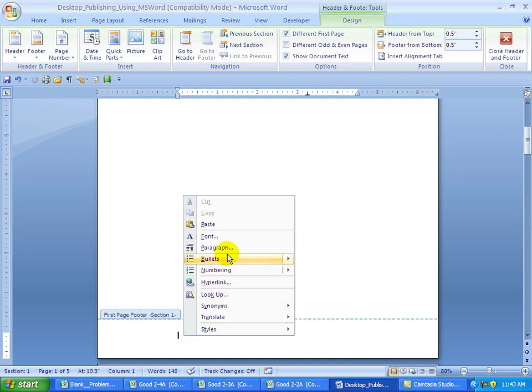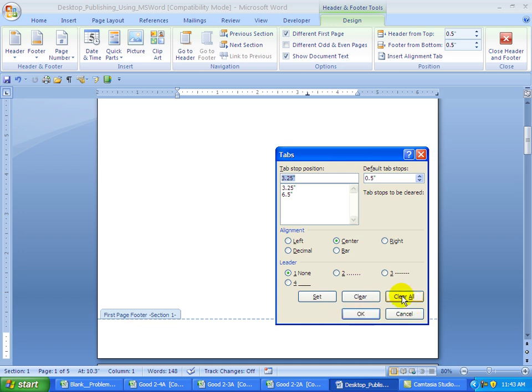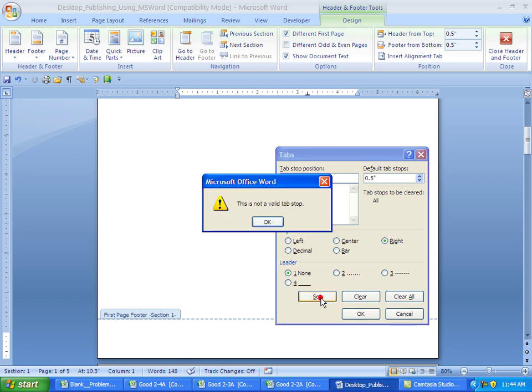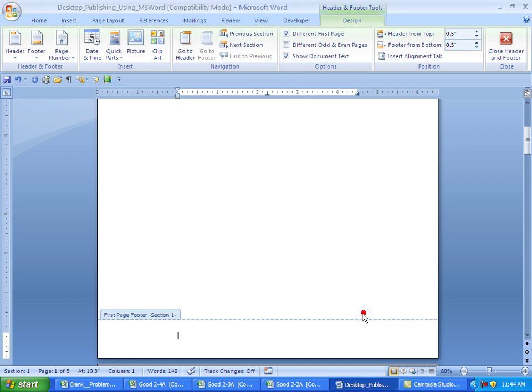I'm going to right click and go to paragraph, tabs, clear all, and then 2.25 is my center tab. And set that, and 4 is my right tab, and I'm going to set that and click. Whoops, what have I got there? Two decimals that let me know something was wrong. 4.5, right, set, okay. And now they're within the ruler bar there.